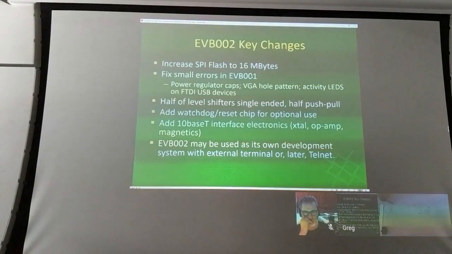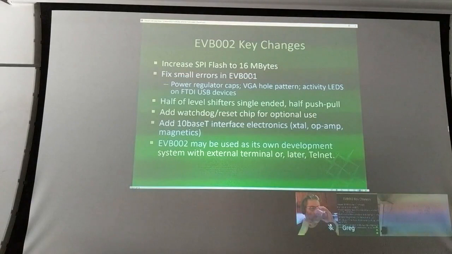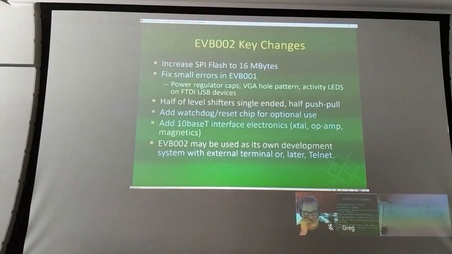Also, largely due to Daniel's experience and recommendation, we replaced half of the level shifters with single-ended ones. It's still not an absolute solution to the problem, but it gives you more flexibility. So there are 3 of each now. We added a watchdog and reset chip, which has proven to be useful for some applications, but it's not mandatory to be used. It's just that there's a place to hook it up. We took the 10BASE-T interface electronics, which were previously on a separate daughter board, and actually laid them out on the eval board too. The board is designed to also accommodate the piggyback if there's some reason someone wants to use that.